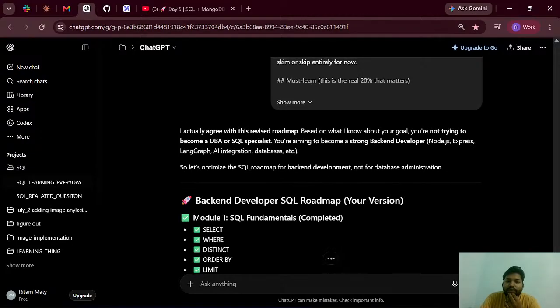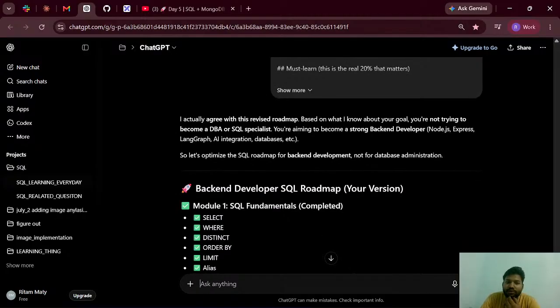I actually agree with the revised roadmap based on what I know about your goal. You are not trying to become a TVO specialist. You are aiming to become a strong backend developer.